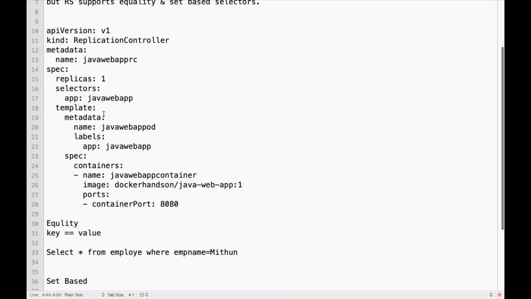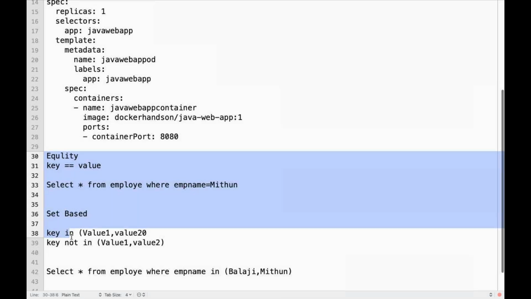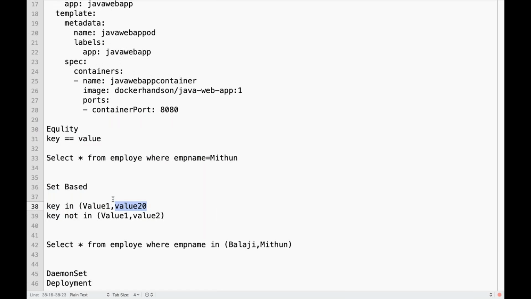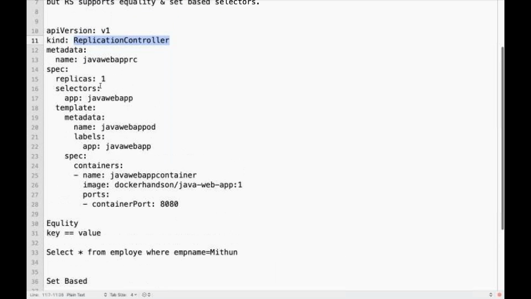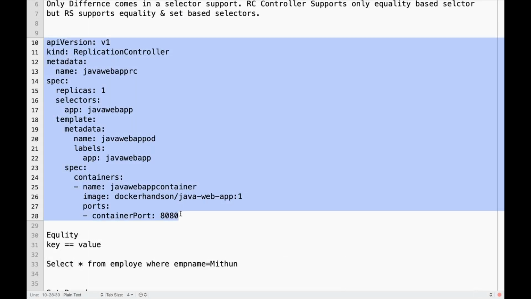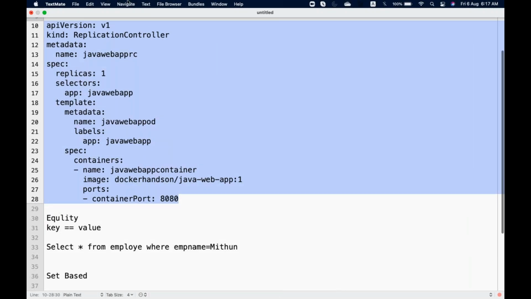So replica set supports equality as well as set based. When it comes to replication controller, what does it support? Only equality based conditions. But not only this, the API version also will change. What is the API version for replica set?